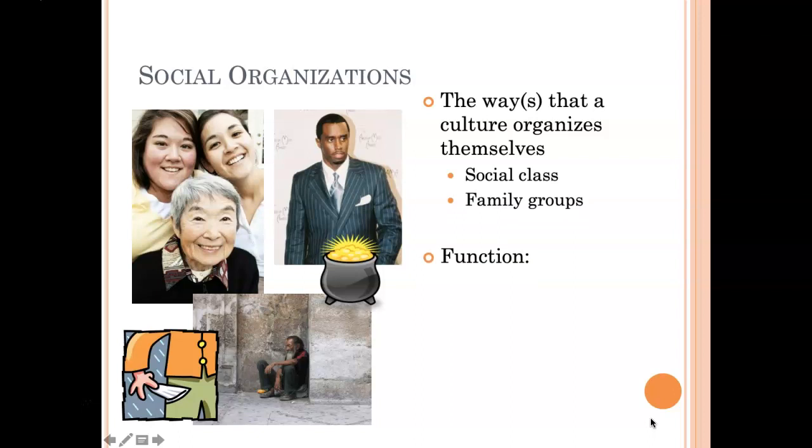Let's look at the function of social organizations. Social organizations allow cultures to organize and recognize themselves from around the world. If you think about what it means to be, say, African American in America, that might mean something different than being African native to the continent of Africa. On the same token, if you think about what it means to be poor in America, that might be something totally different than being poor in Bangladesh in Asia.